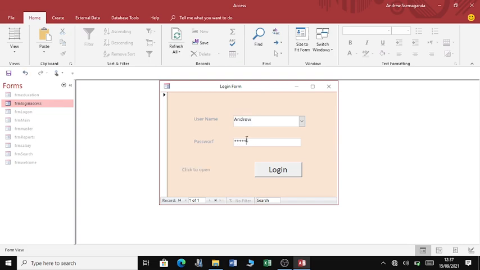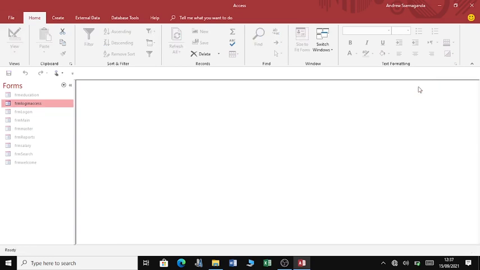Test. Yeah, it is working very well. So this is how you can manage a Microsoft Access login form and be able to create very many users.